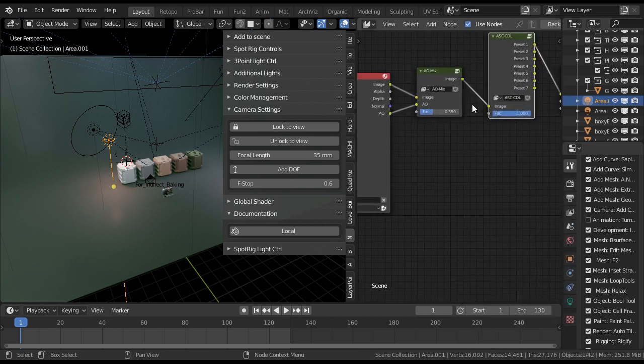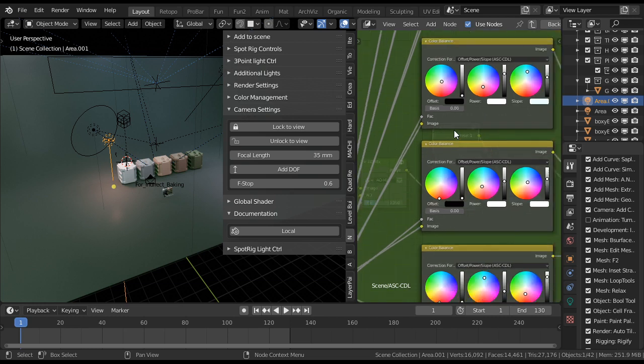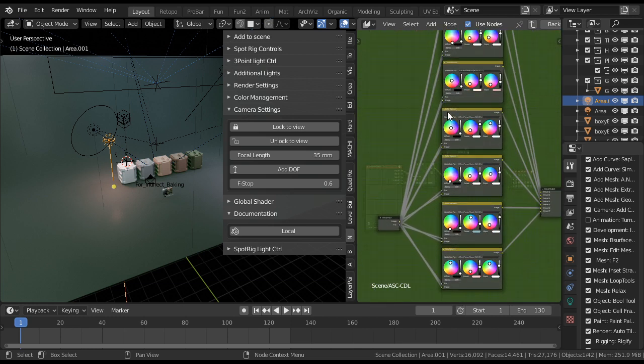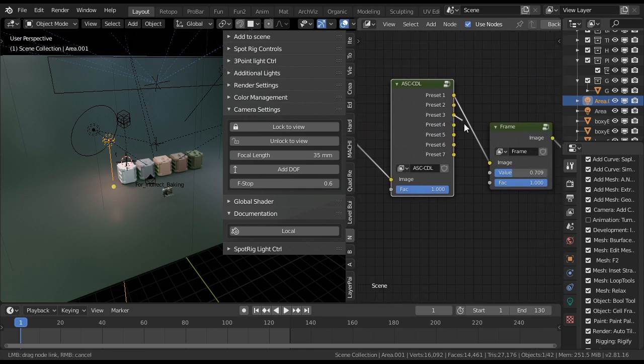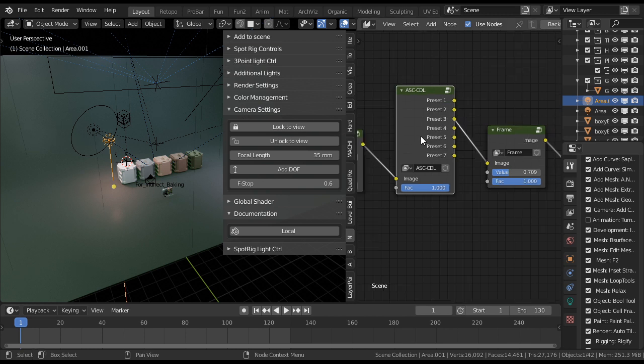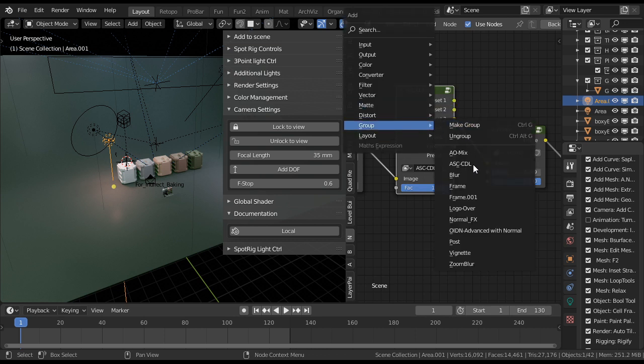This is for color management. There are several presets. Preset number 3 is very nice. That makes the darker values more blue and the highlights more towards orange or red. You might want to try that out.